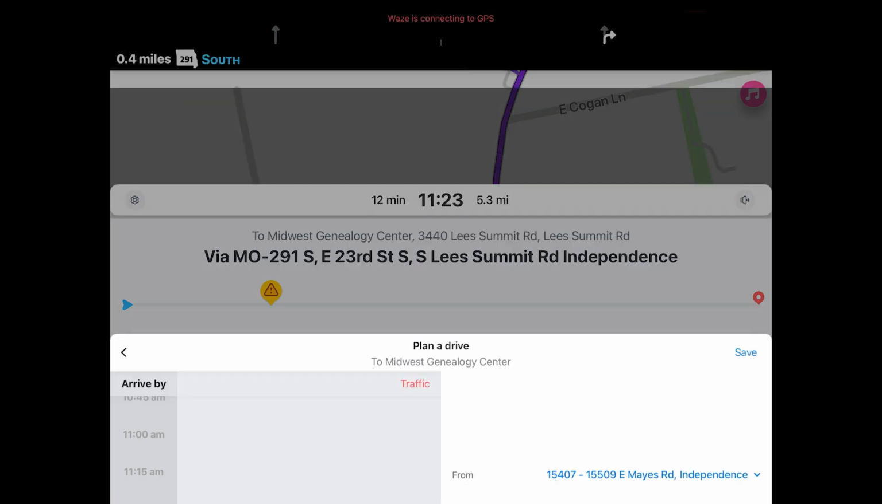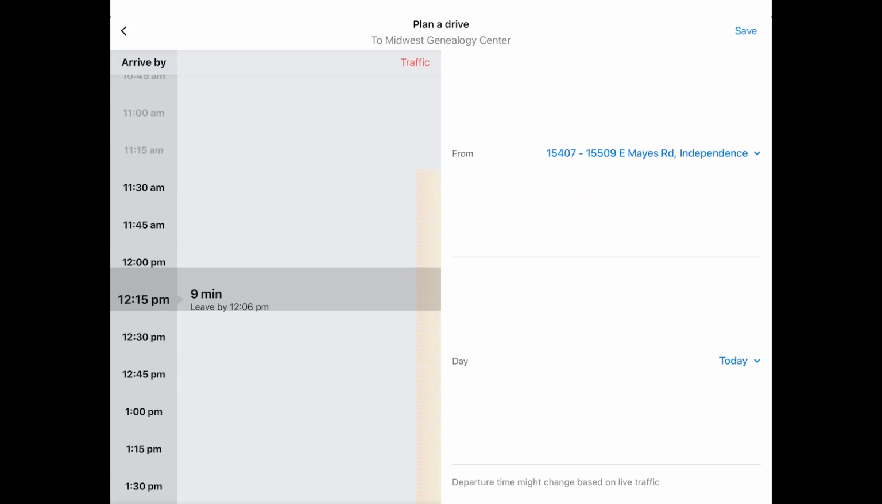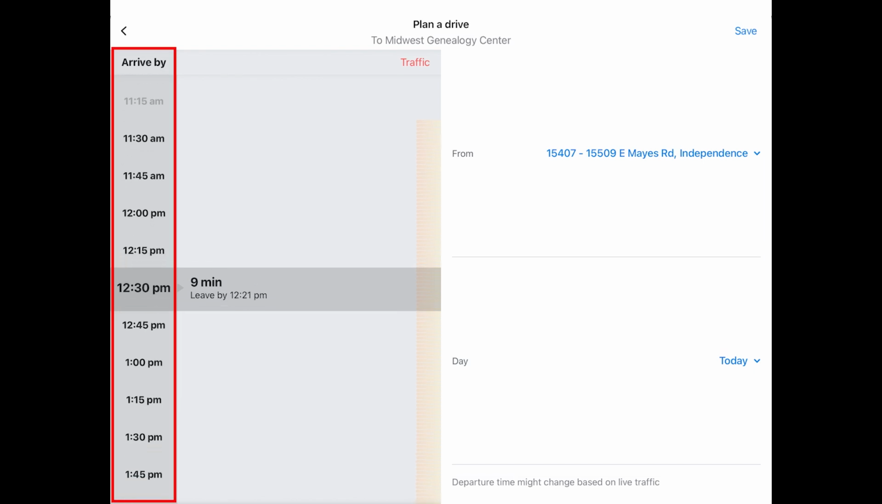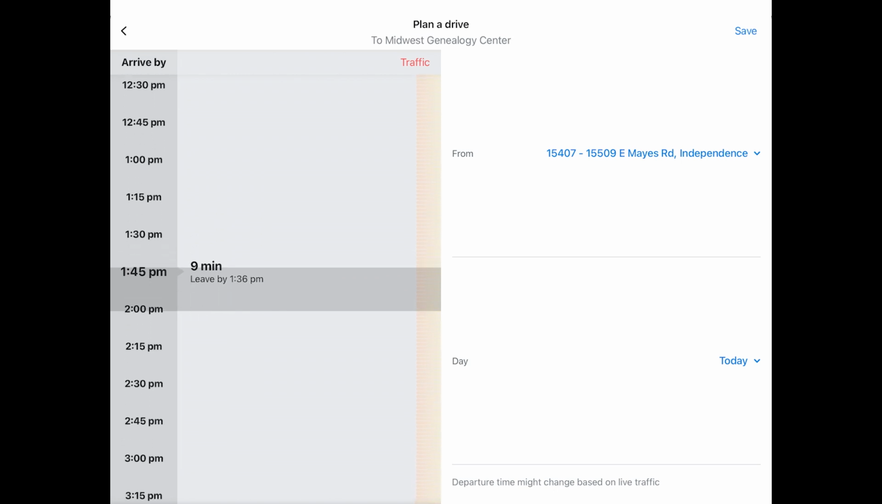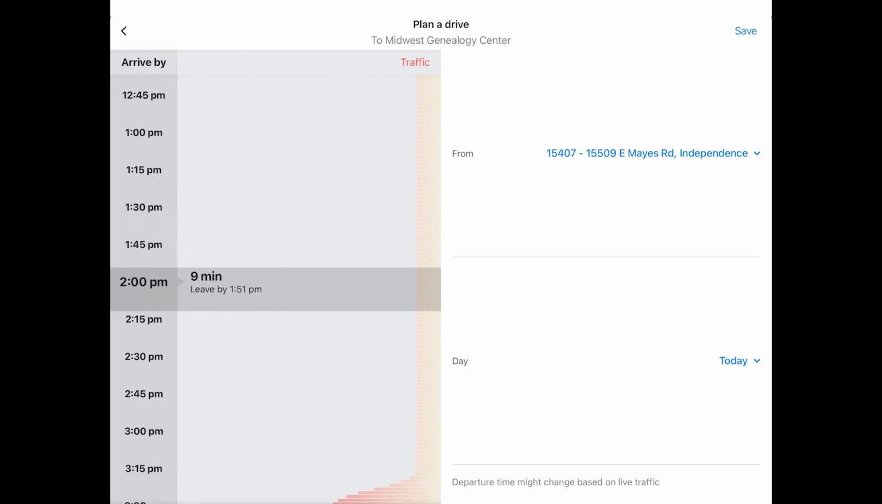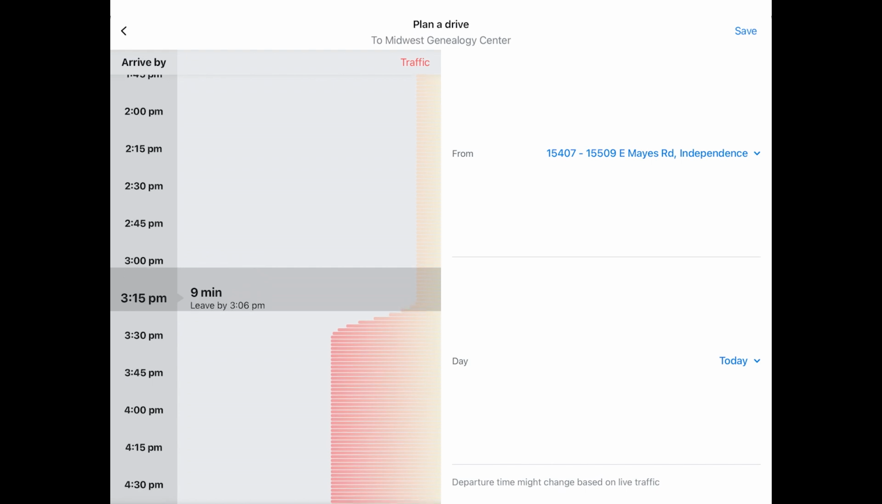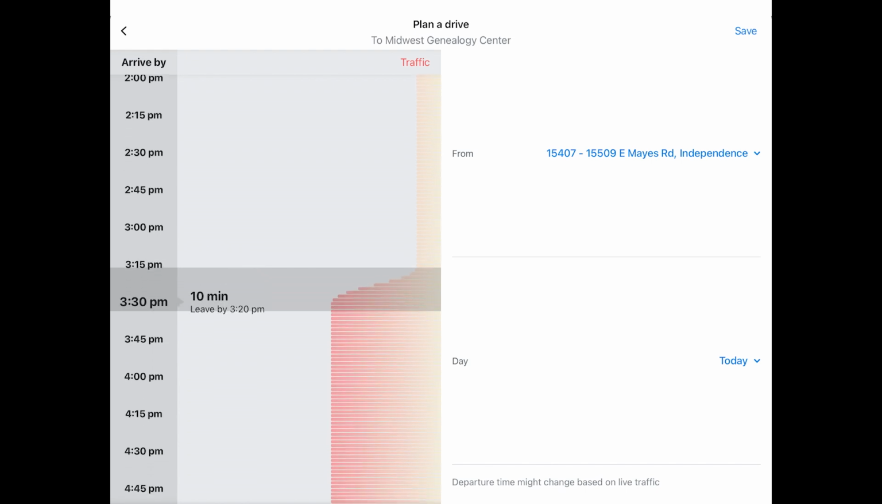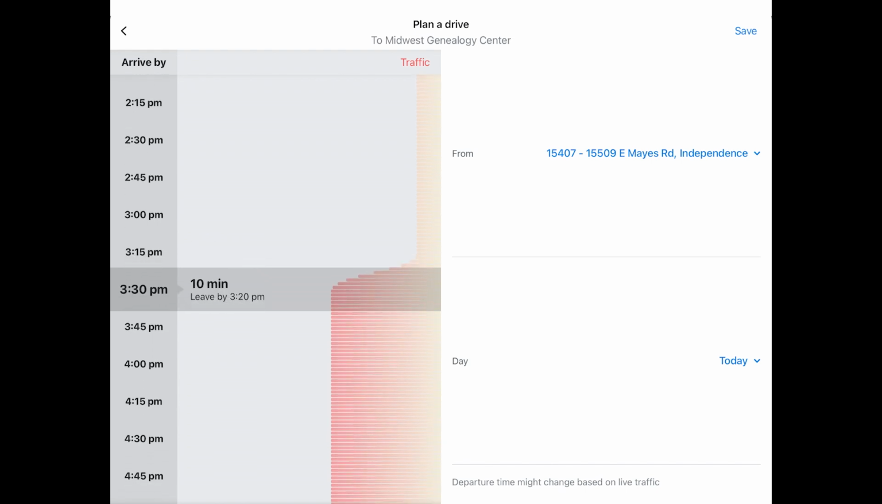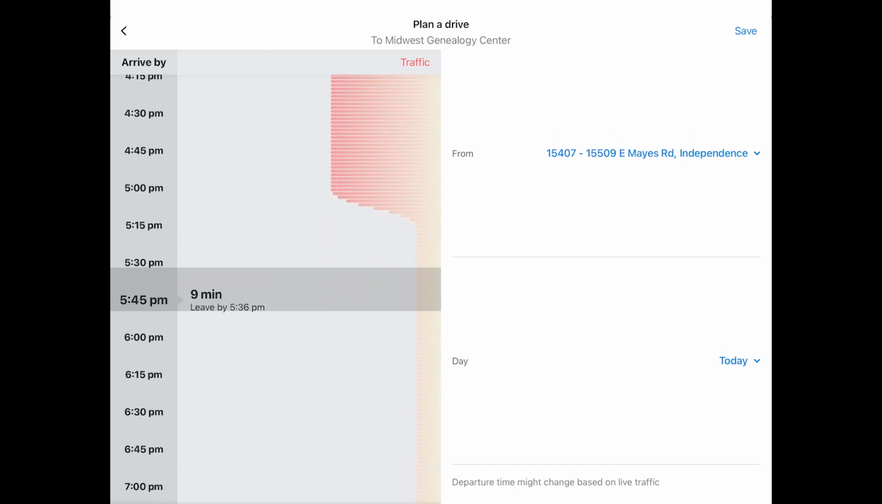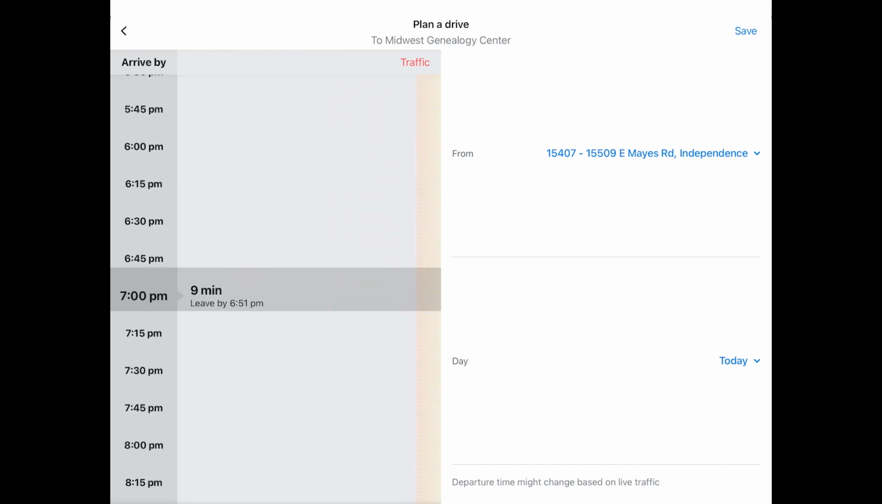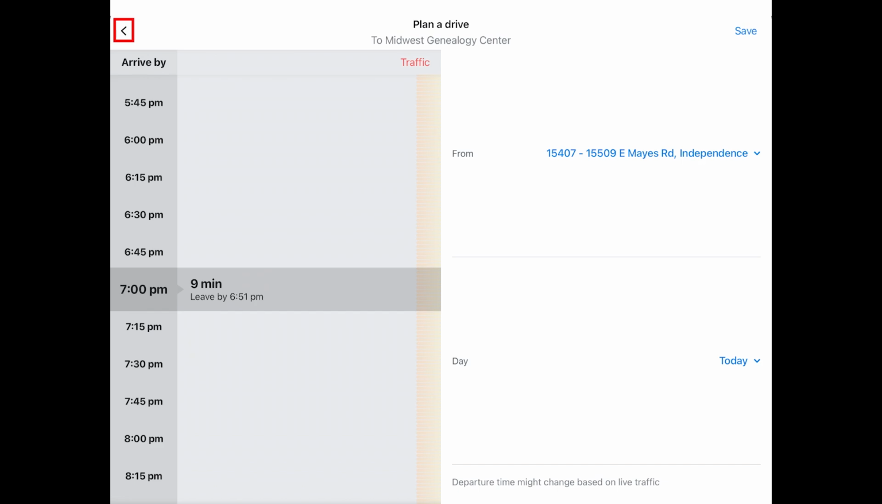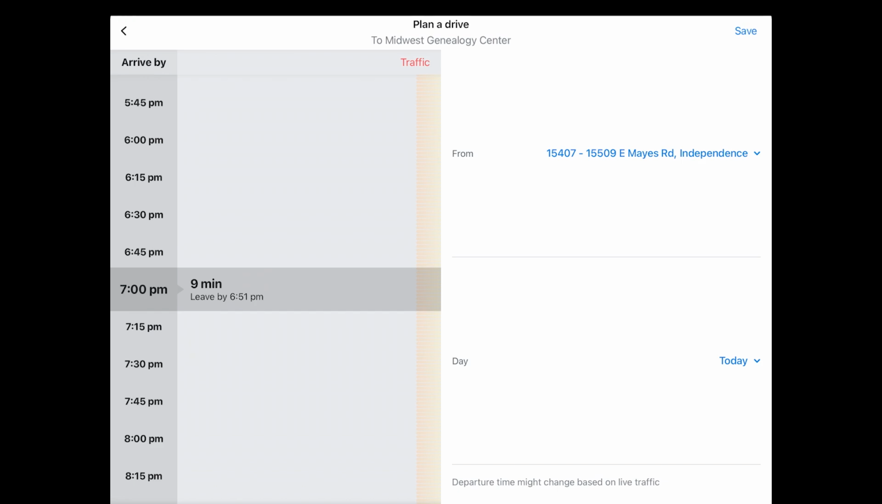Another thing I can do here is look at when I want to arrive by, and over here we can see if I want to arrive by a certain time, it will tell me how long it will take me and when I need to leave. And this is adjusted for traffic and rush hour, so I can see how traffic may affect my drive to this place. In this case, it's not going to affect it very much, but it does give me that estimate. I'm going to go back.